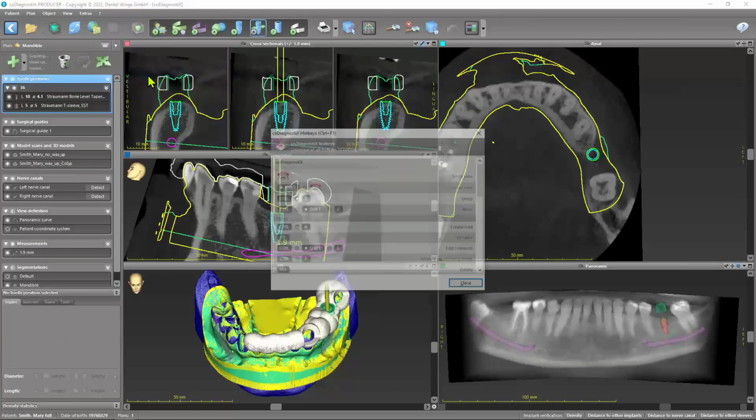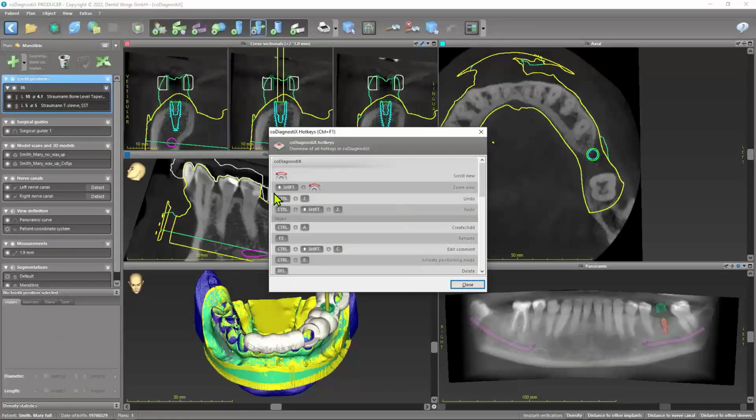So let's show some of these features. Here you see something I already explained, the zoom with the shift button and the scrolling wheel of the mouse, and undo with the Control Z button, and you can scroll down here.